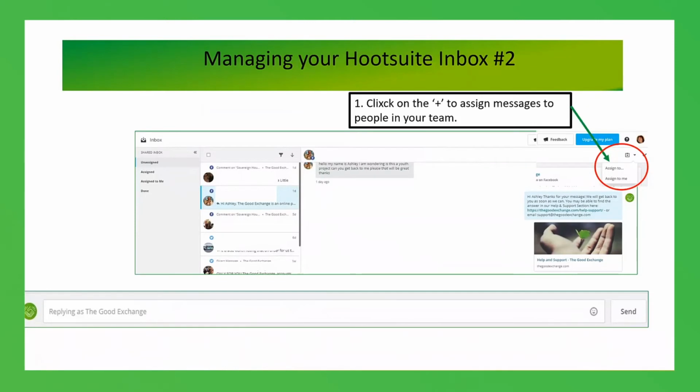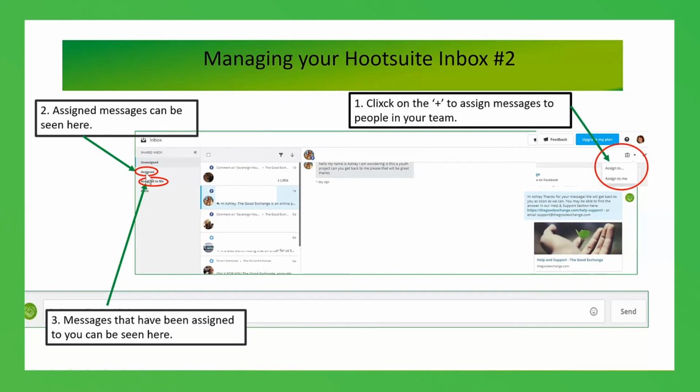Now, the other thing that you can do is you can assign a message to someone in your team. So if you click on the plus box on the right-hand side, I can assign it to someone or assign it to myself. So that means instead of waiting for someone to answer it, I can give it to someone else and say, oh, can you answer this, please? So in your inbox, we can also see messages that are unassigned, assigned, ones that have been assigned to me.